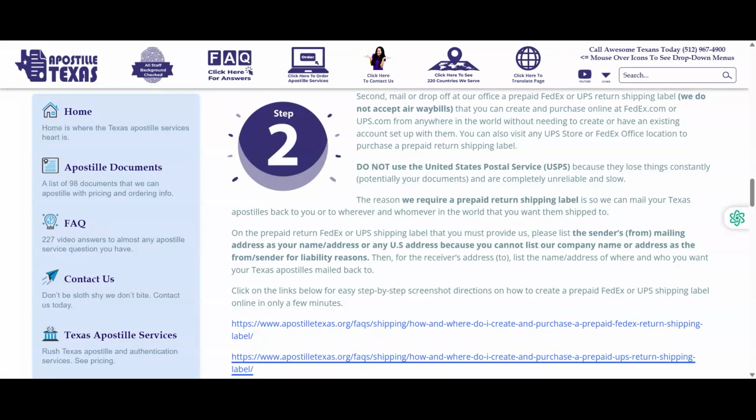And then you can print it out and mail it to us with your form, or you just email it to us or upload it onto our site, and then it gets emailed to us. That way you don't have to go into a UPS store or a FedEx. Just follow these directions right here on these links, and that will walk you through it.